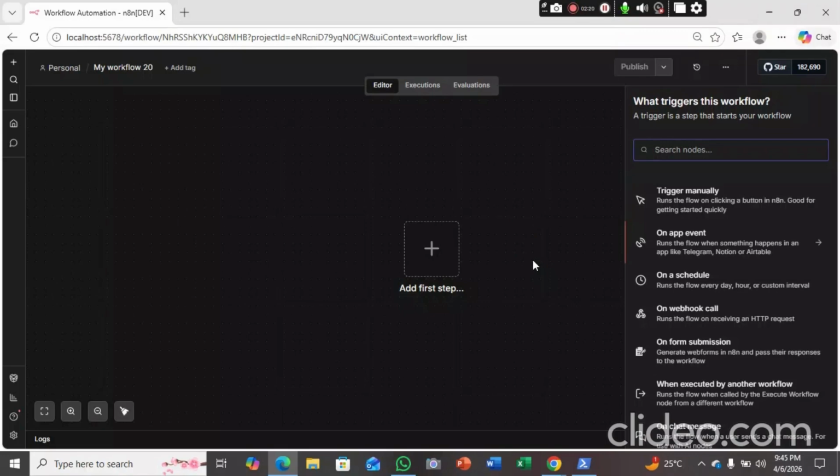If we talk about the next trigger, which is on an app event, actually this is one of those triggers which come from a specific app like Gmail, Slack, Google Sheets, Shopify. For example, if a new email is received, then it will start the workflow. If a new order is placed, then this trigger will start the workflow or process the data. So this trigger helps to connect n8n with real-world business tools. You can use this trigger for any type of business, email, order placement, and other things.